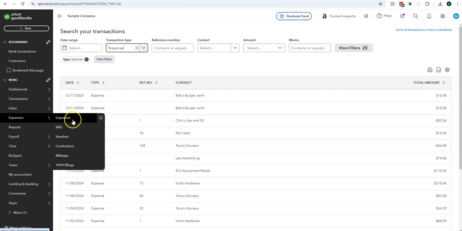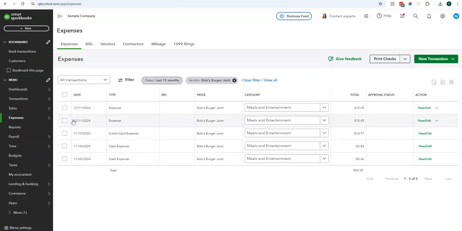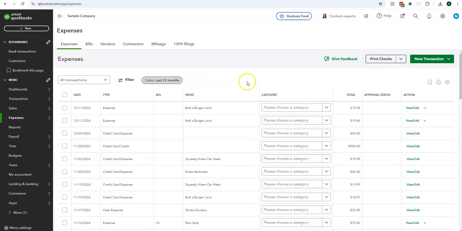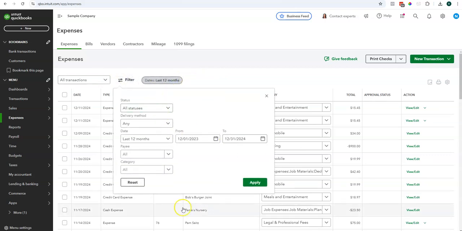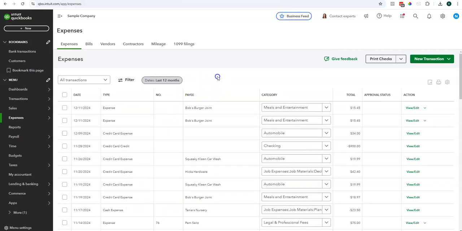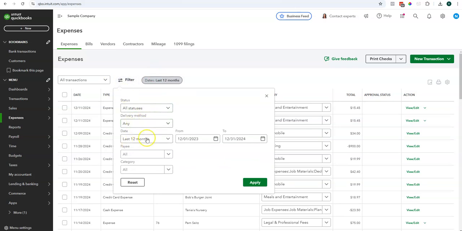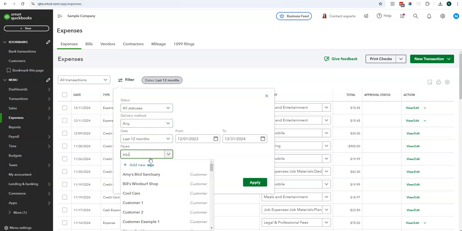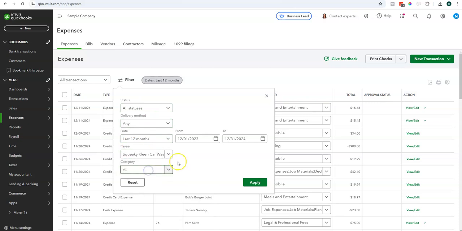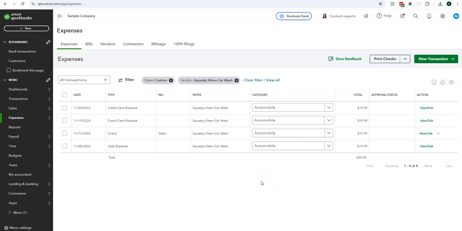If we go to expenses and then click on expenses, we also can filter transactions here. So here I have this filtered by Bob's Burger Joint already, but I'm going to clear all these filters. Let's hit reset. All right, so let's filter for Squeaky Clean Car Wash. I am going to pick my payee here, Squeaky Clean. I'm going to change this so that way I'm capturing more transactions, hopefully.